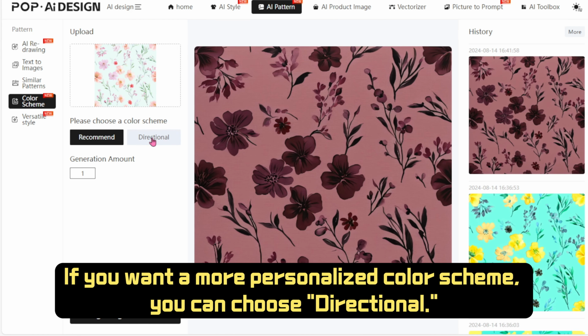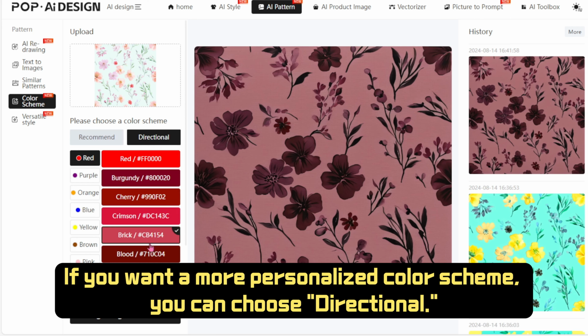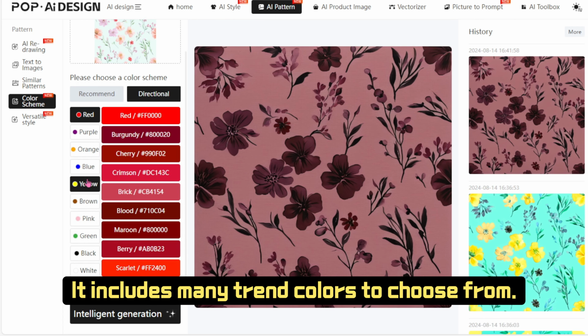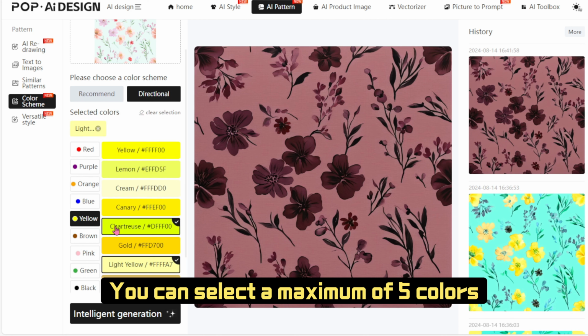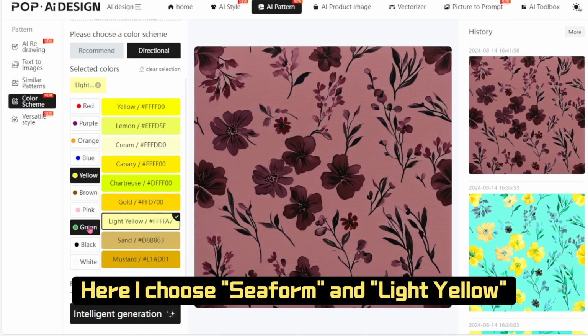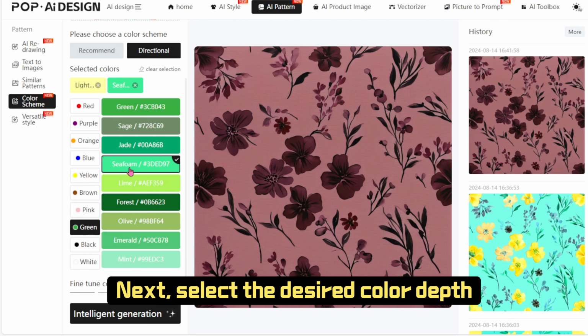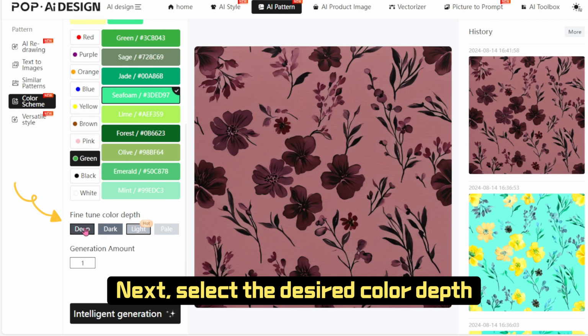If you want a more personalized color scheme, you can choose Directional. It includes many trend colors to choose from. You can select a maximum of 5 colors. Here I choose Seafoam and light yellow. Next, select the desired color depth. Deeper tones will have higher color intensity.